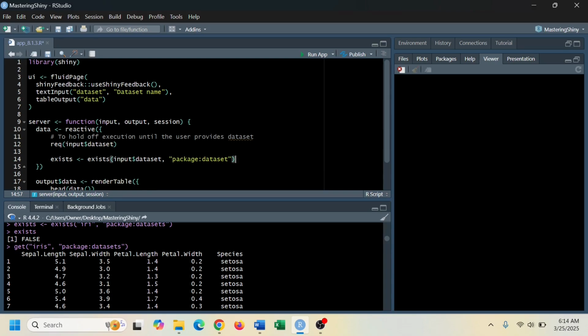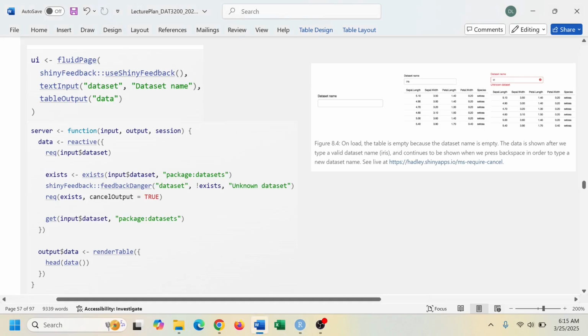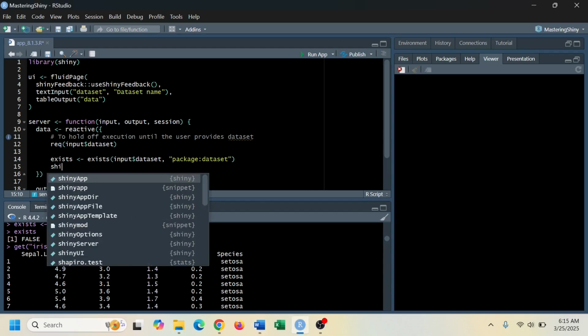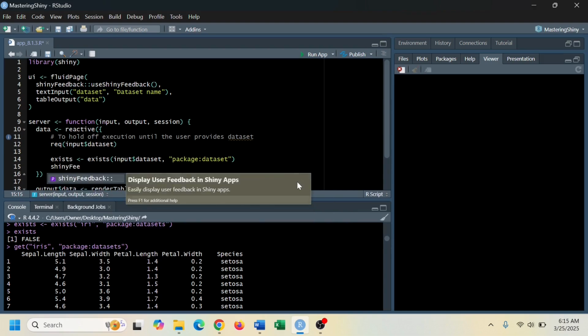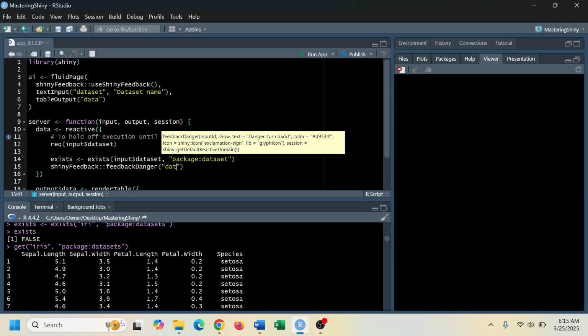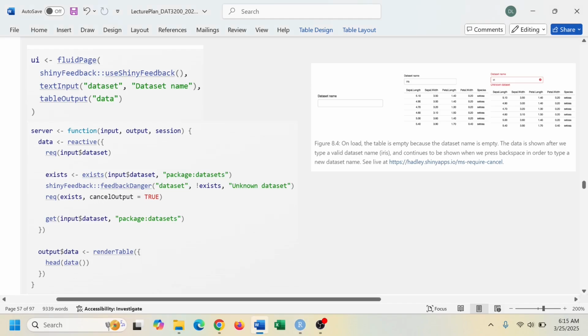All right. So the next one is, what is it? shinyFeedback, feedbackDanger. The first is the input ID, then TRUE or FALSE, the logical value, and then the message. So shinyFeedback and feedbackDanger, the input ID was dataset, and negative exists. So when it's FALSE, the dataset doesn't exist, provide this message, and the message is unknown dataset.